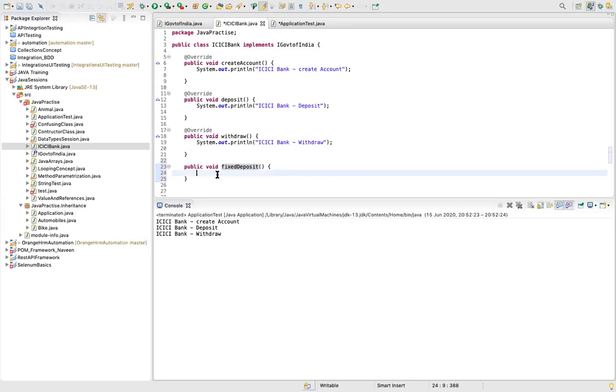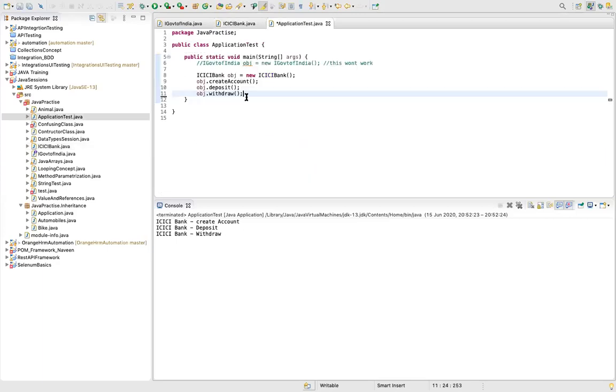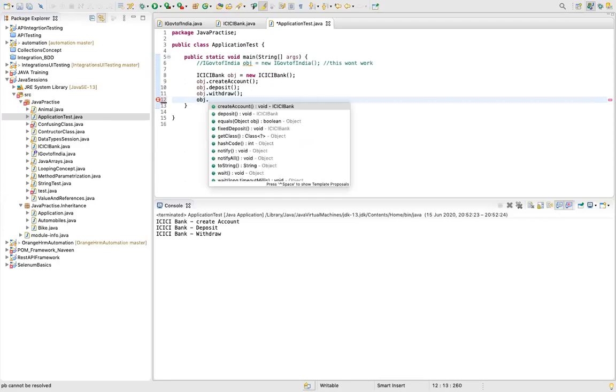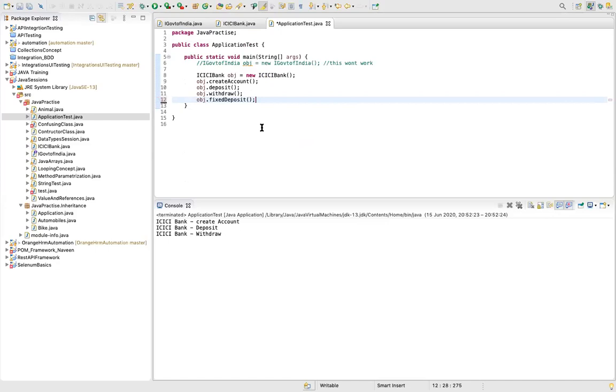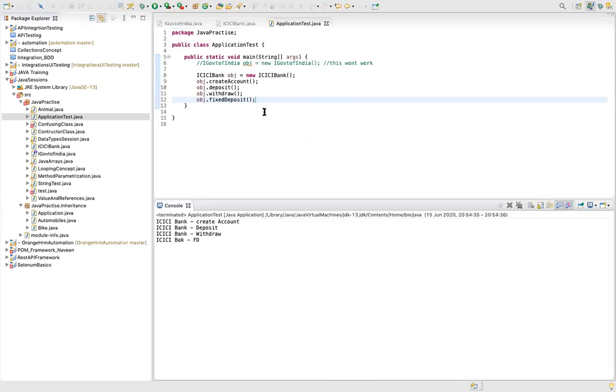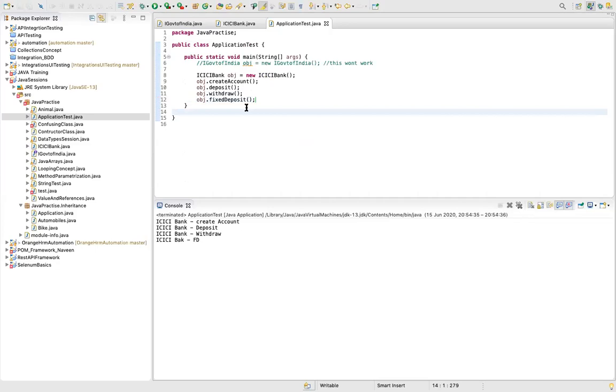For example, this ICICI Bank says that along with the provision of creating an account, deposit and withdraw, I am also giving an opportunity for a user to open a fixed deposit in ICICI Bank. So I'll say FD and I can access this from obj.fixedDeposit. Now when I run this, fine. So you can have your own methods as well.